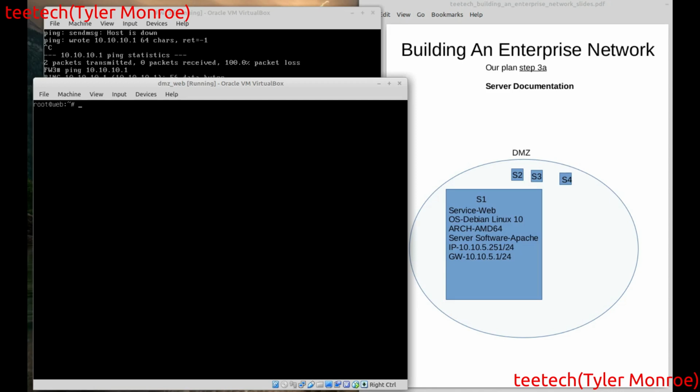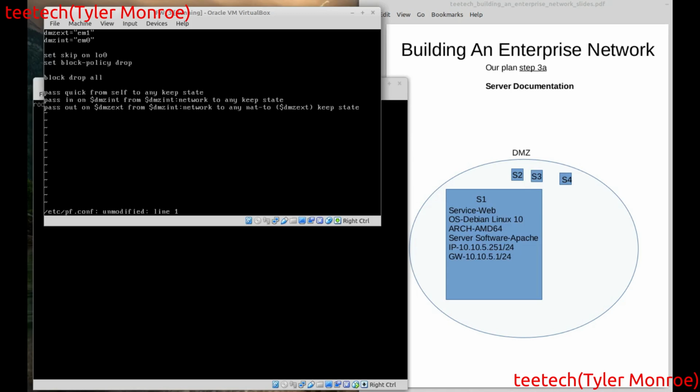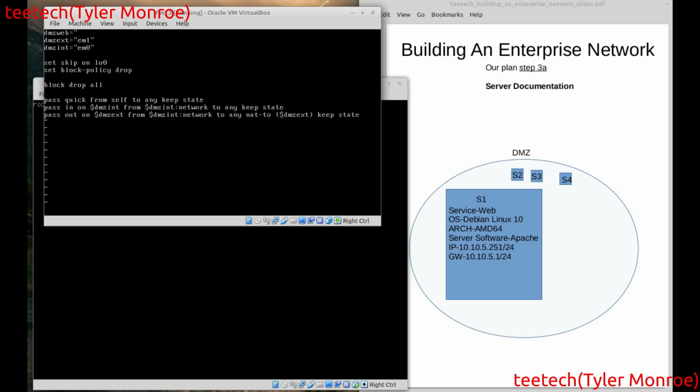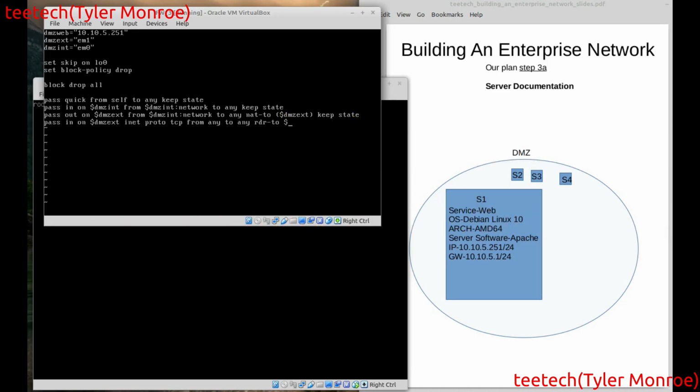So the next part of that, since it's listening on port 80, we want to go to Firewall 3 here, and we want to go into our pf.conf file. We're just going to make a new macro for DMZ web. We're going to put the IP in here, 192.10.10.5.251. Alright. What we want to do with that is pass traffic in on our DMZ external, and you want it to be TCP from any to any. And then we want to redirect the traffic to DMZ web on port 80.